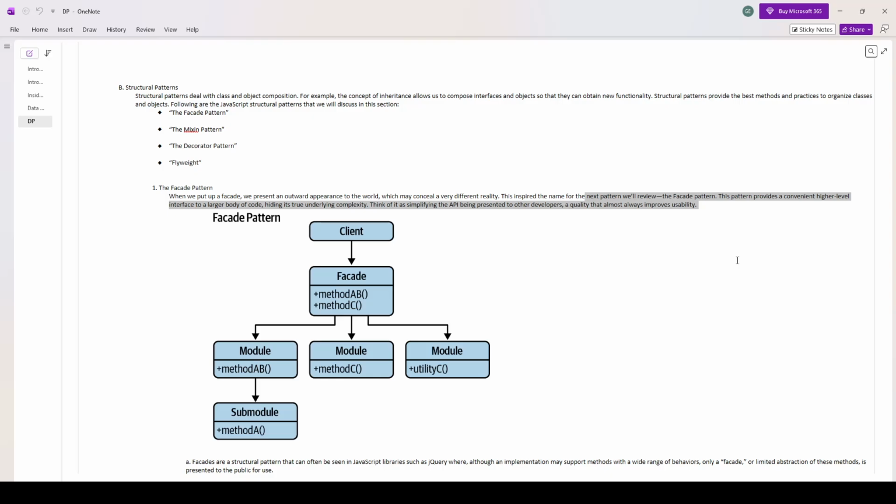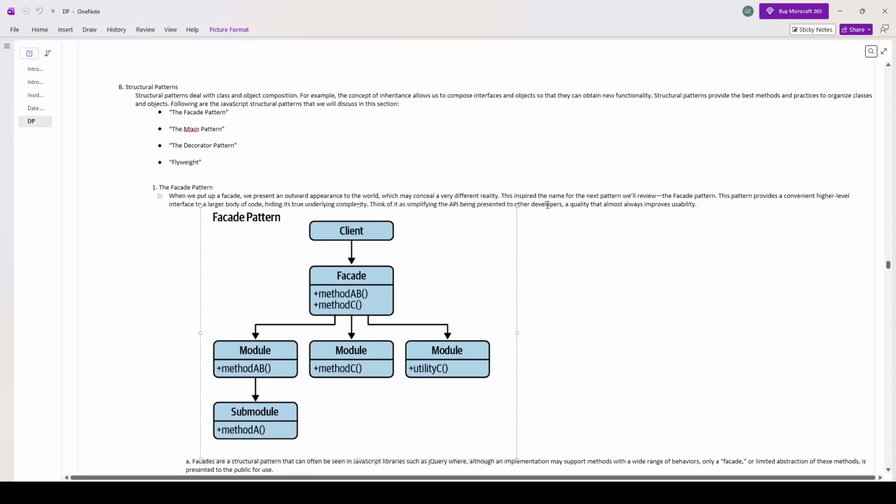This pattern provides a convenient higher level interface to a larger body of code, hiding its true underlying complexity. So to expand on this, structural patterns provide the best methods and practices to organize classes. So this is one of those methods. Think of it as simplifying the API presented to other developers, a quality that almost always improves usability.